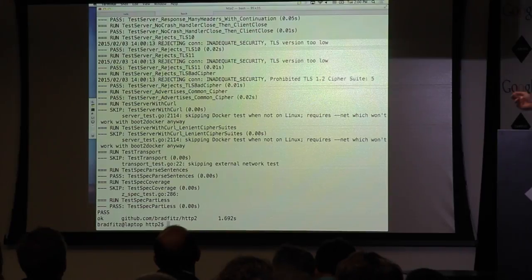And I can also run this against other people's servers by running it as a child process and writing a little back end to it and seeing if other people violate the spec. And yeah, anyway, fun stuff.